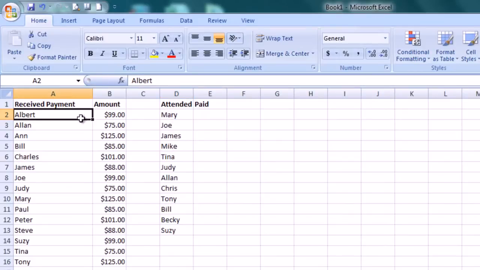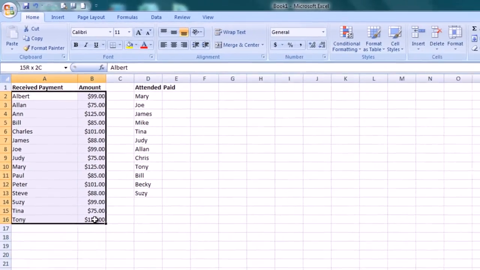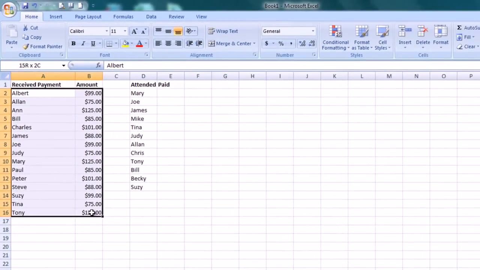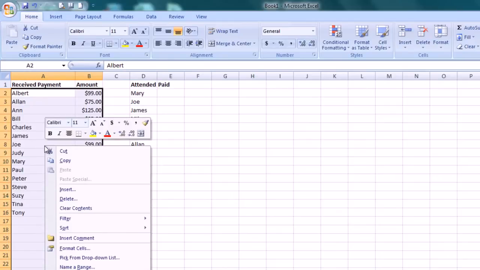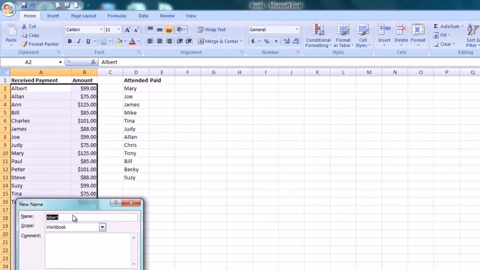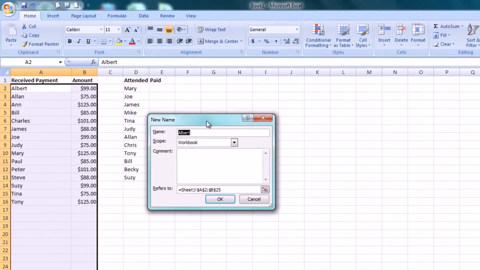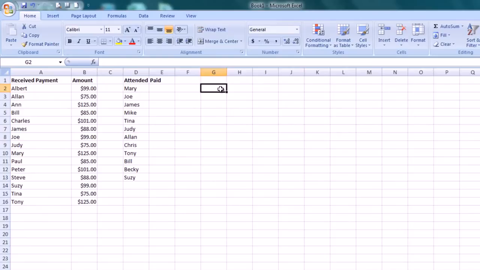So we want to name this range of people that already paid. One of the things I like to do, if I'm going to keep adding to this, is give myself a little extra space. So I'm going to drag it down and leave a few extra rows here. Now right click and select Name a Range. And I'll name this range Paid. Now I can reference that range of cells anywhere in this workbook.